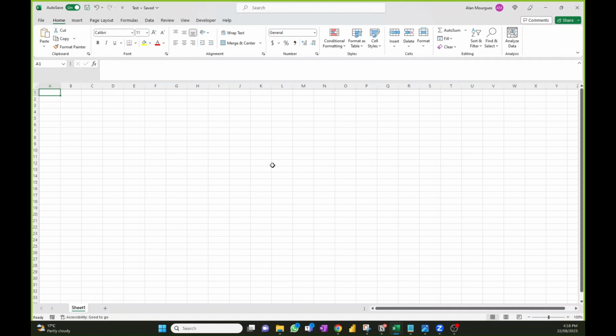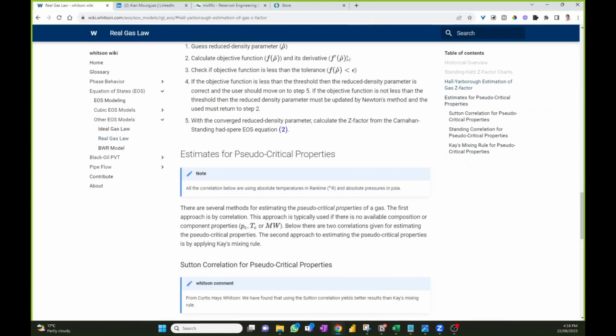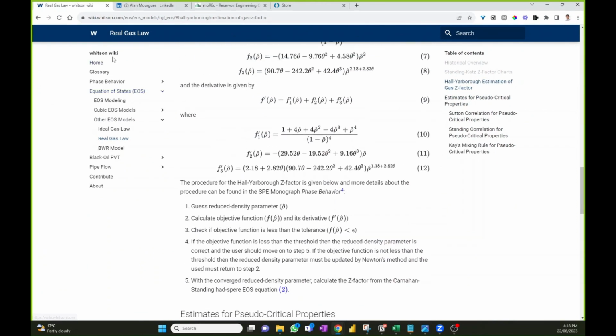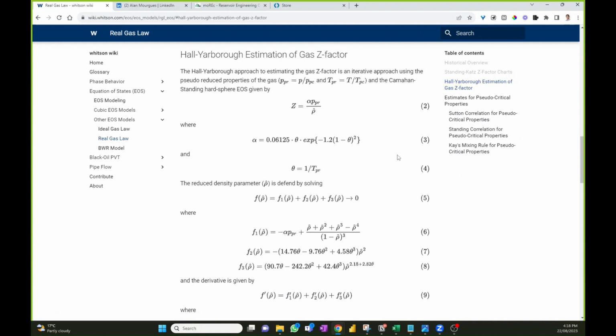Now, again, the example that I want to use today is to calculate the Z compressibility factor. So we're going to use the Hall-Yarborough correlation. And I want to bring this Whitson website, which you may be familiar with, and drag it to the screen. So you have this Whitson wiki website. Curtis Whitson is basically the PVT guru. And on this amazing website, you can go to the right-hand side and click on that Hall-Yarborough estimation.